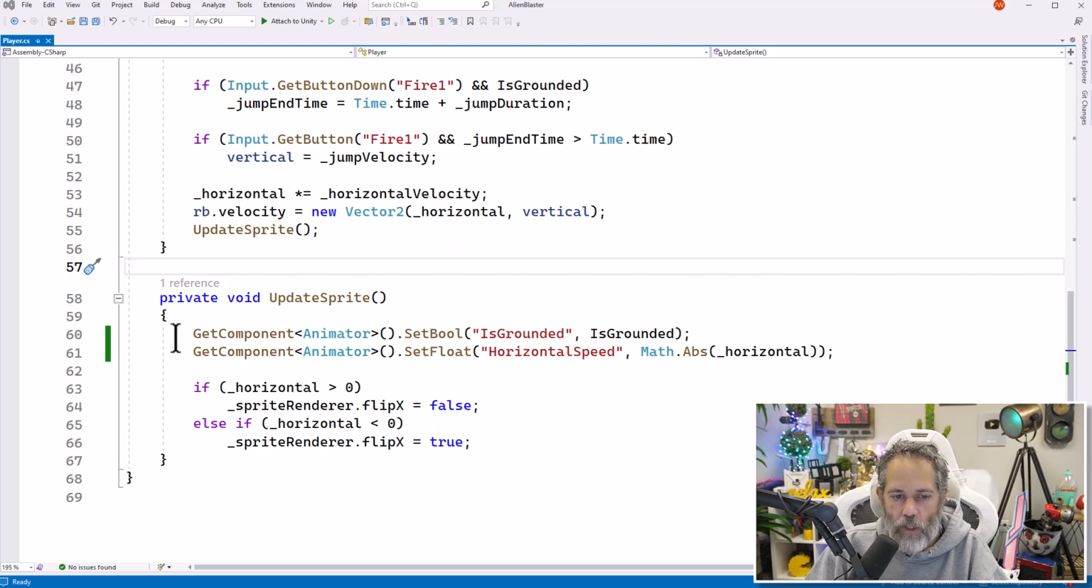So to cache our animator, we need to take this get component animator call, and we're just going to cut it.